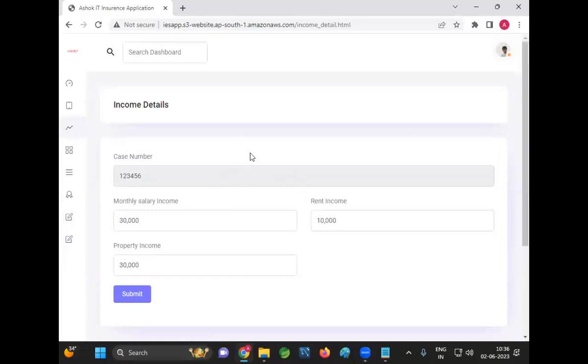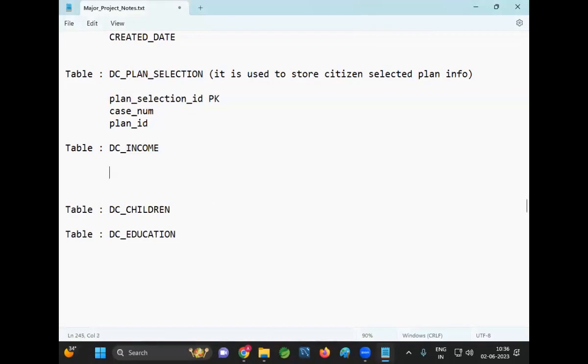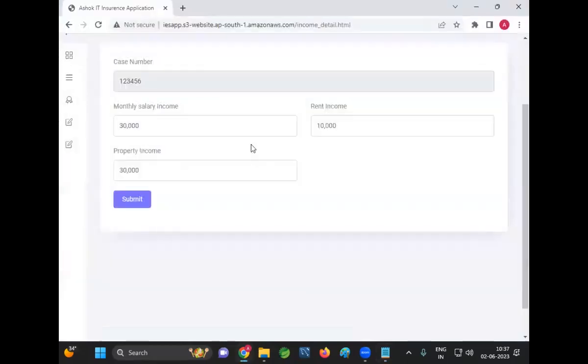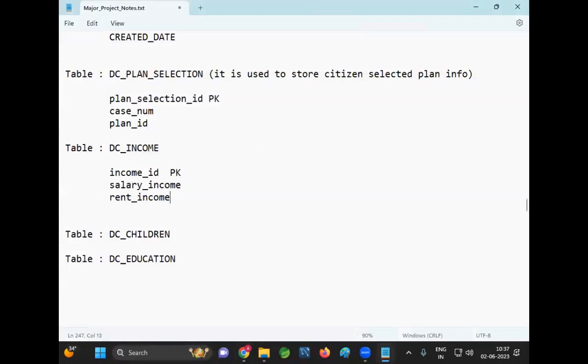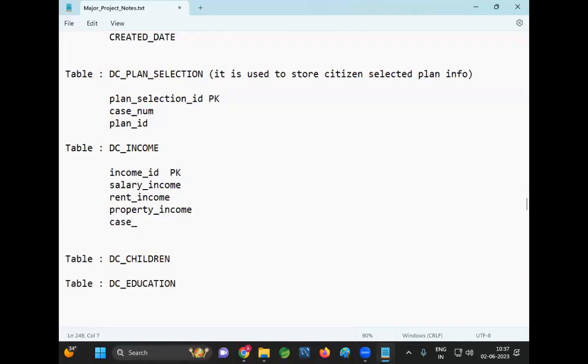After this, we are taking income data from the citizen. So the DC income table. In this table, we will take columns like this: income ID, that will become the primary key, then salary income, that is job income, rent income, and some other property income. Which case number this income belongs to, that case number we should maintain as a foreign key. So based on the case number, we need to identify what the income of the citizen is, and which plan the citizen is applying for.